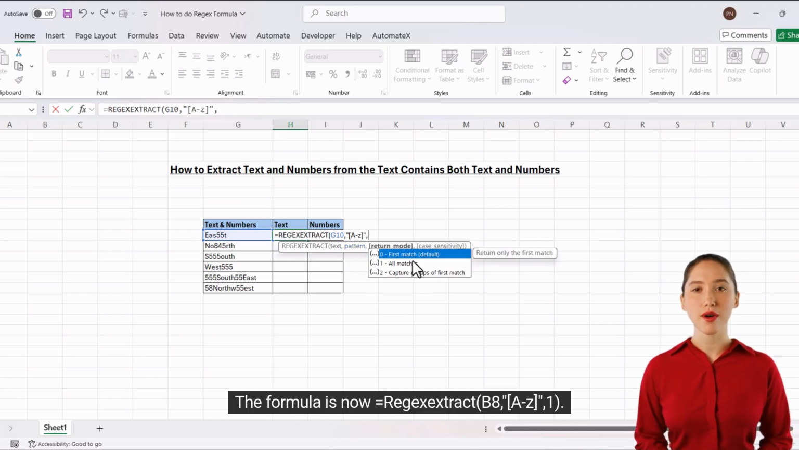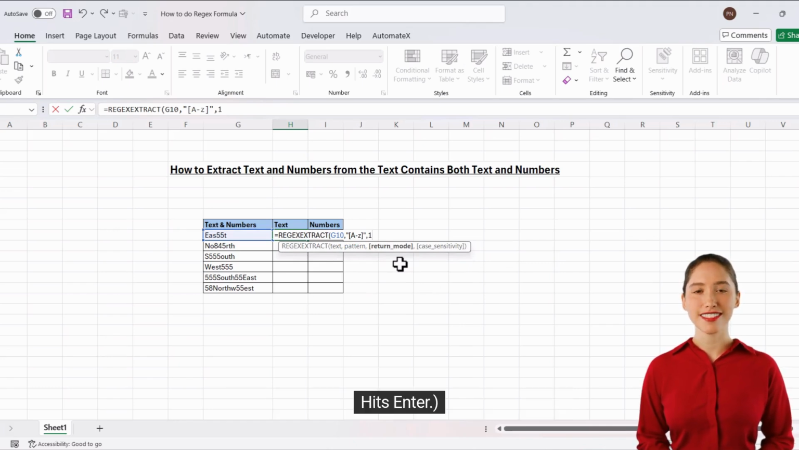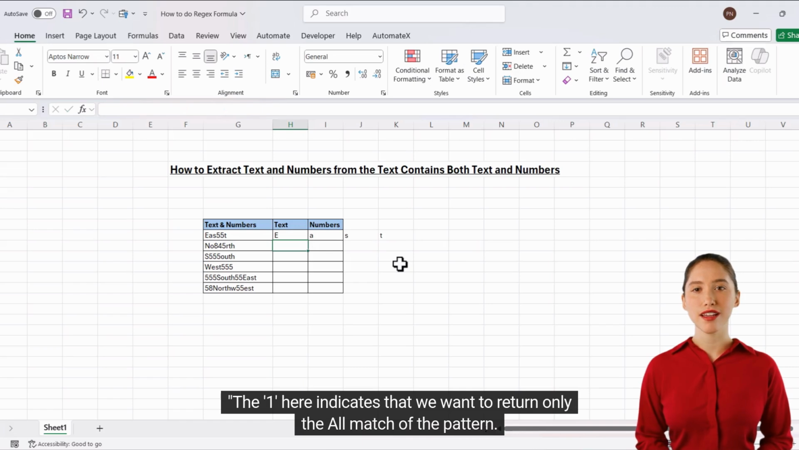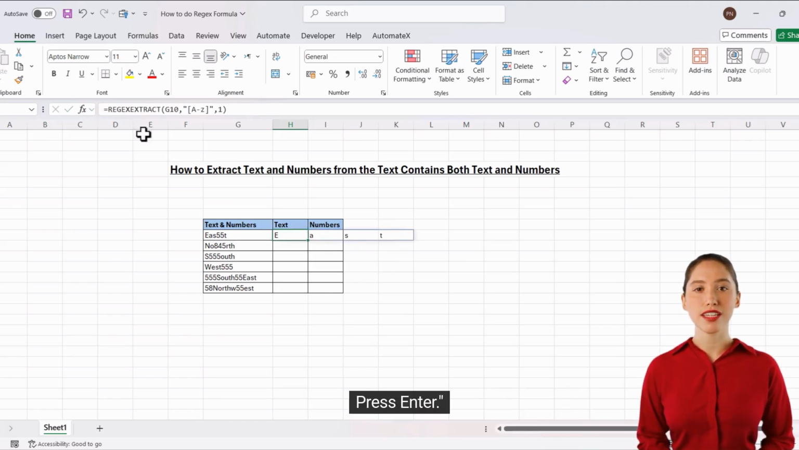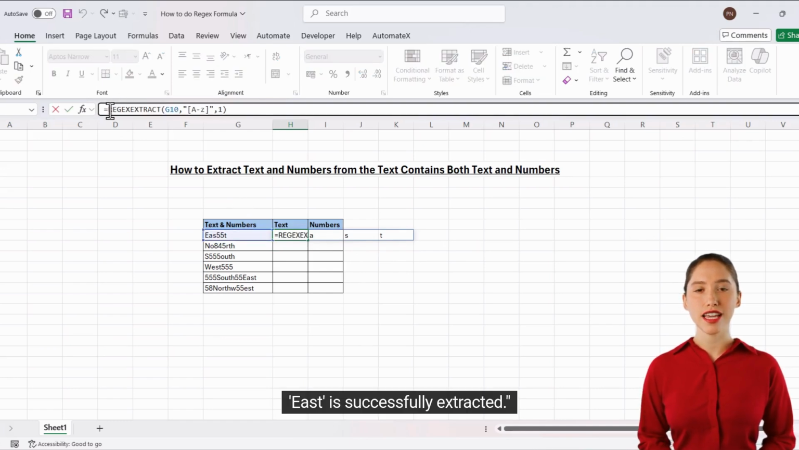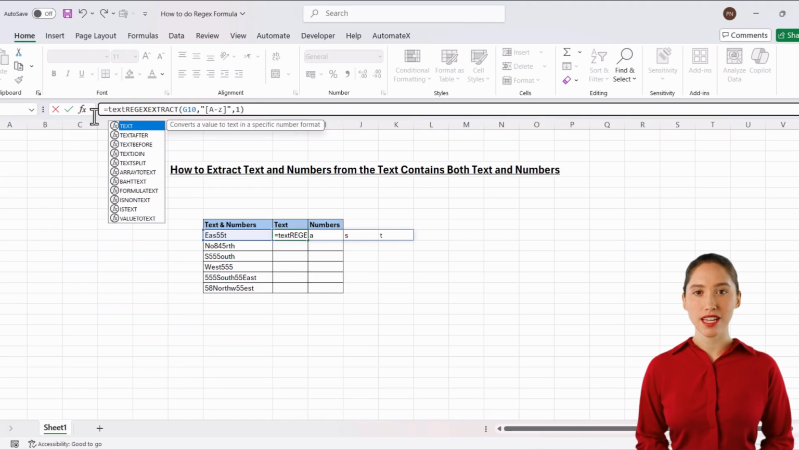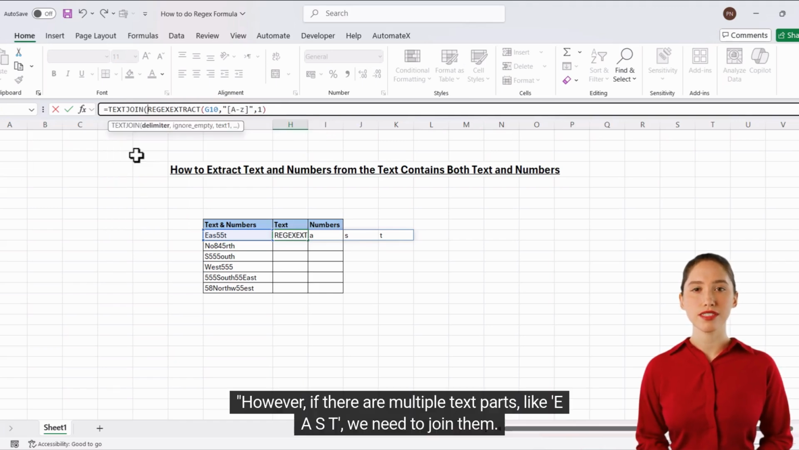The formula is now =REGEXEXTRACT(G8, "[A-Za-z]", 1). The 1 here indicates that we want to return only the first match of the pattern. Press Enter. And there you have it! East is successfully extracted. However, if there are multiple text parts, we need to join them.